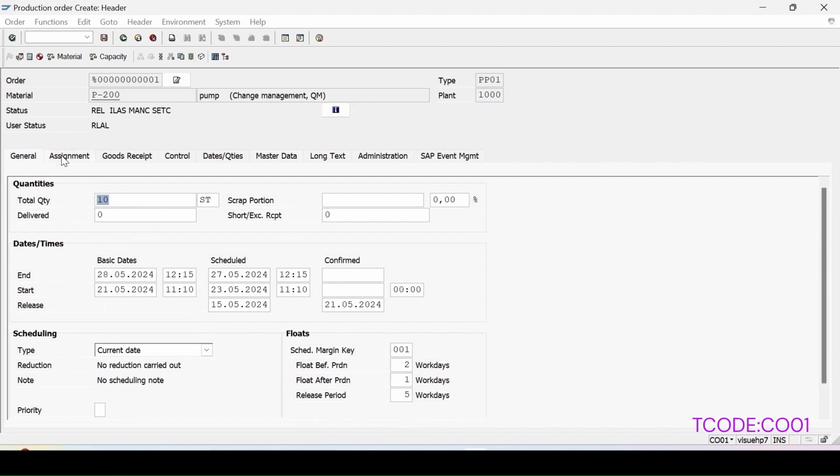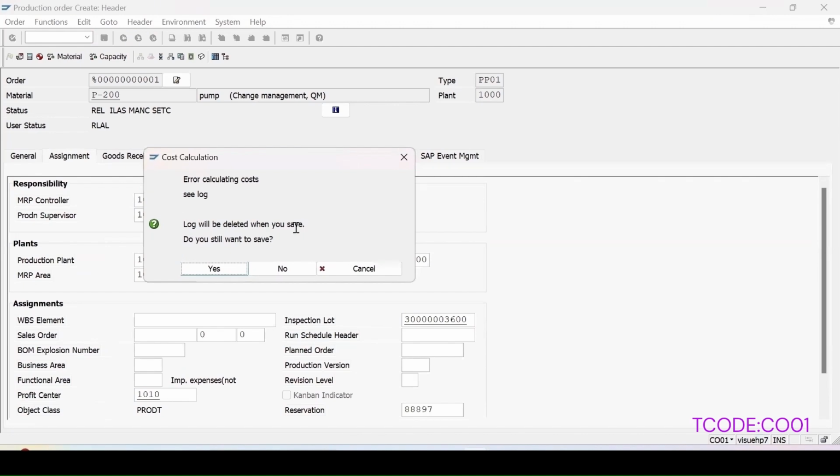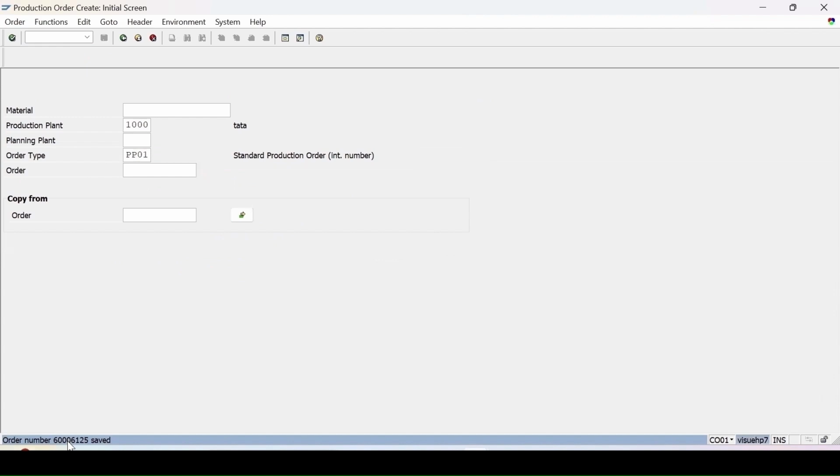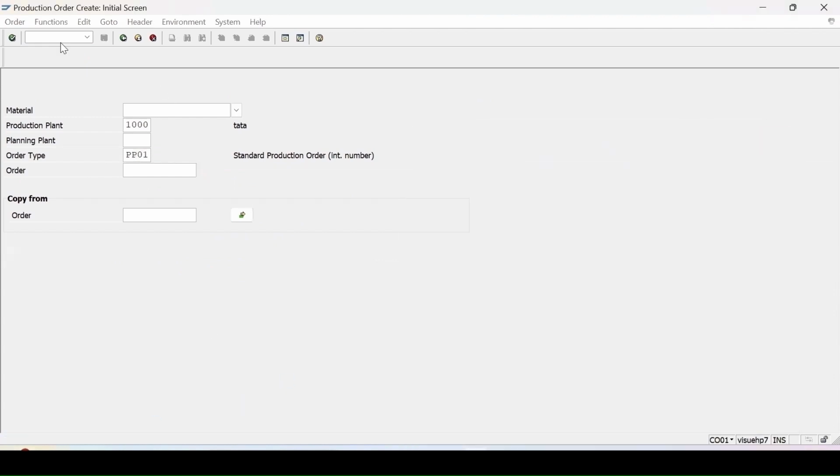In the assignment tab, here you can see prefix 3, the inspection lot has been created because we have activated inspection type 03. Okay, so let's save it. Again, a costing error is coming. Let's save it and hit. So this is the production order number which is created.